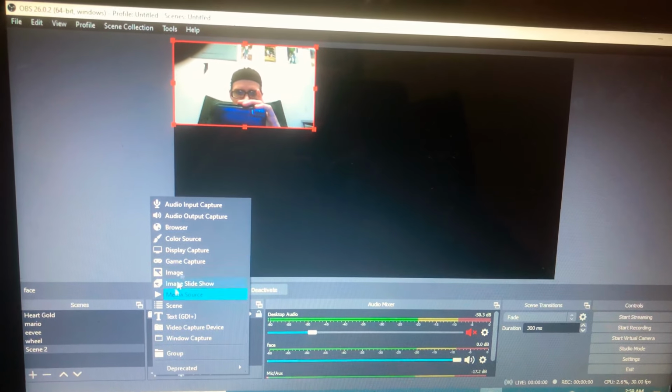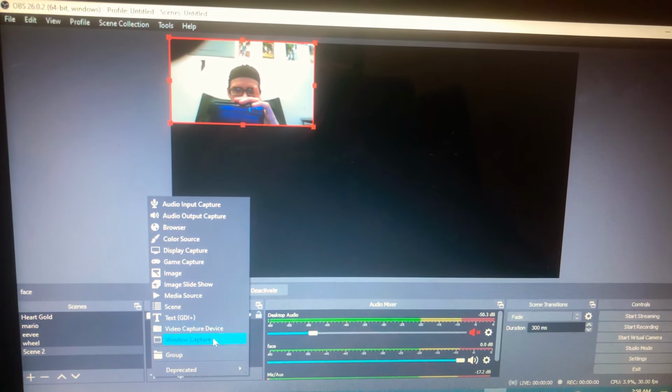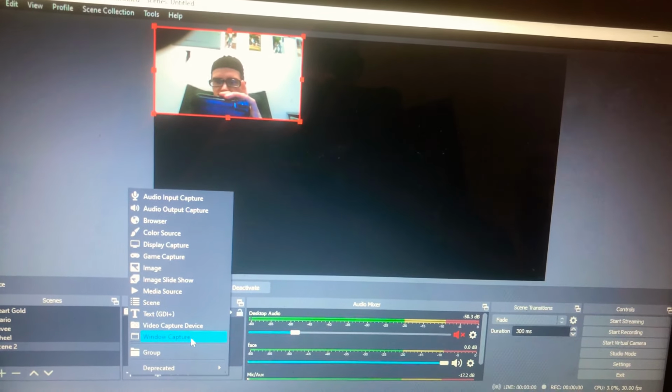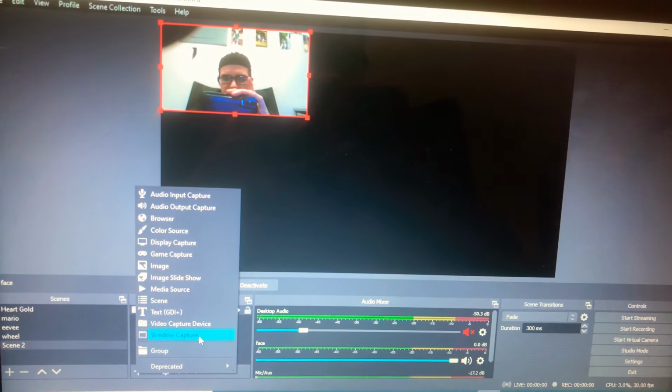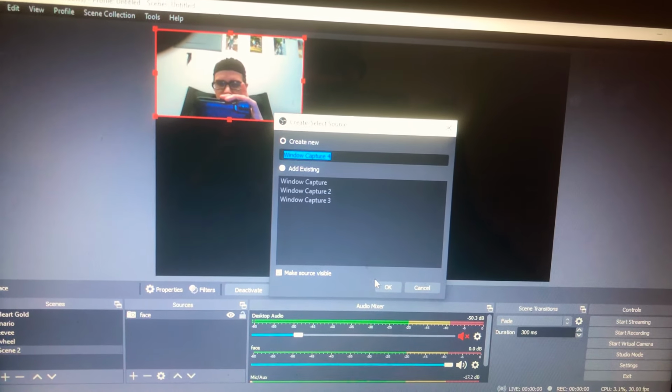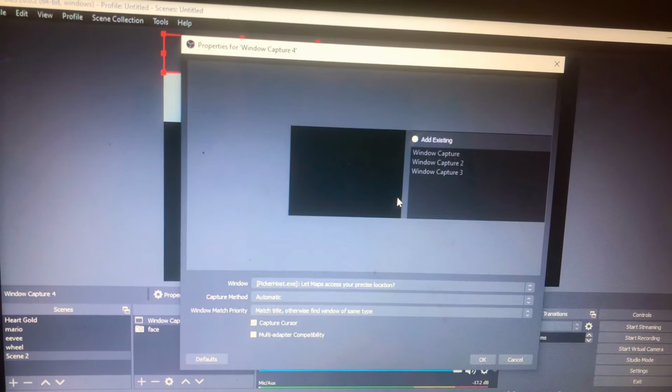Next thing, if you're wanting the gameplay, the thing you're going to use is window capture. That is what captures anything, like say if you wanted to show a website, anything that is on your computer, basically, is window capture. You can call it whatever you want. I'm just going to keep it as a window capture.